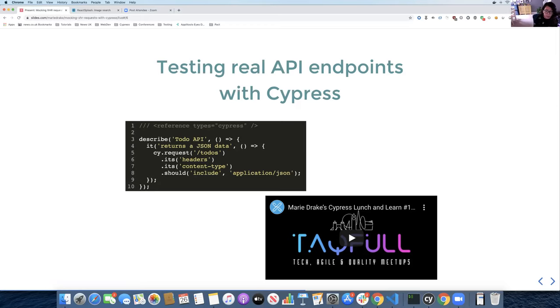On the previous Cypress Launch and Learn session, I gave a talk on how you can test real API endpoints with Cypress. I've added a code snippet here so you can see how easy it is to test real APIs with Cypress. We use the built-in Cypress command called cy.request, which by default makes a GET request. Even though it's not the best test, it's just an example to show that we can make the request and then do the assertion afterwards.